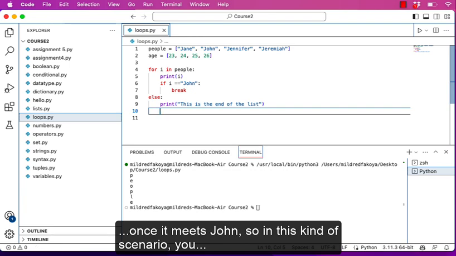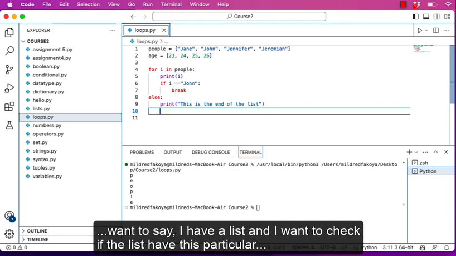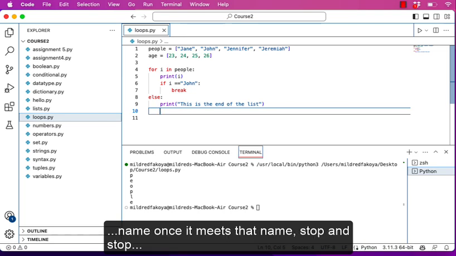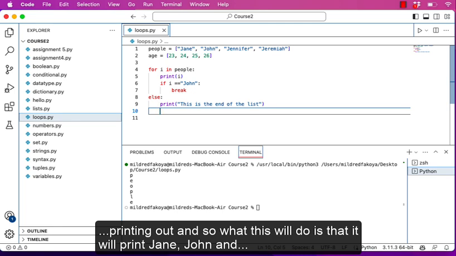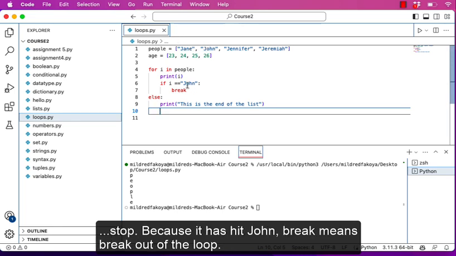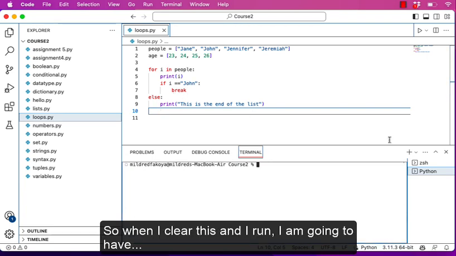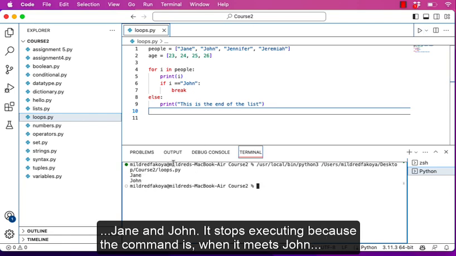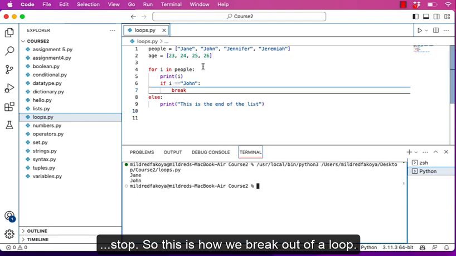So in this kind of scenario, you want to say I have a list, but I want to check if the list has this particular name. Once it meets that name, stop printing out. And so what this will do, it will print Jane, John, and stop, because it has hit John. Break means break out of the loop. So when I clear this and I run, I'm going to have Jane and John. It stops executing, because the command is when you meet John, stop. So this is how we break out of a loop in Python.